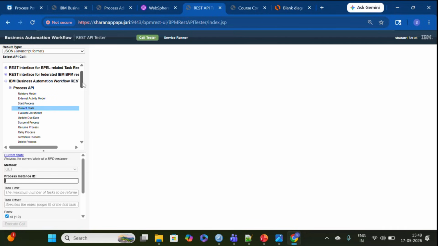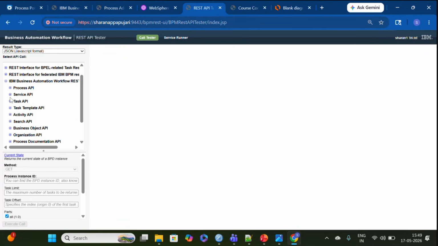Okay. So first, as of now, you need to understand: anything related to process that you need to modify, this process API is available. And if anything is related to services, then we have service APIs. So these many APIs are available.